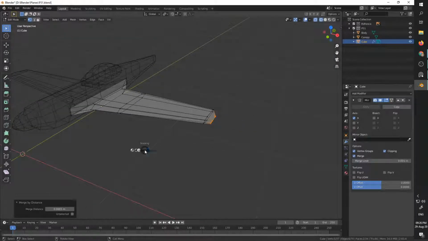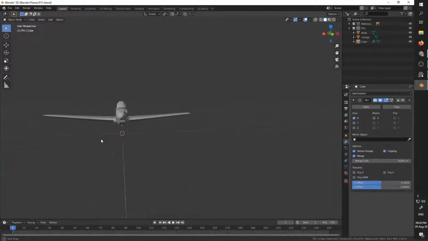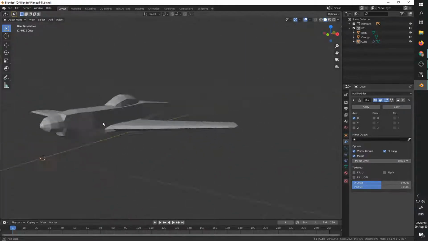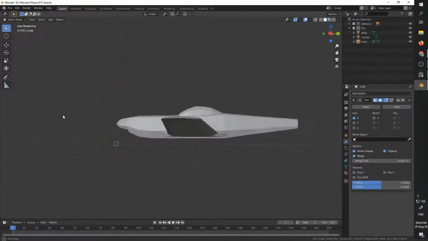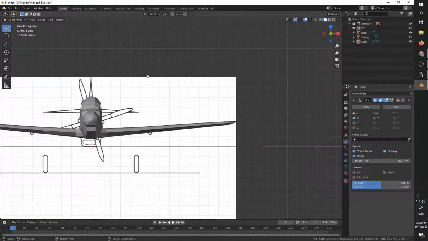Let's go to solid view and object mode, and I think at least we can start to see how our plane is going to look. And I think with my current skill level, the fact that I don't hate it is good enough for me. So let's continue. I feel like I want to work on the top part of the tail right now. So let's do it.